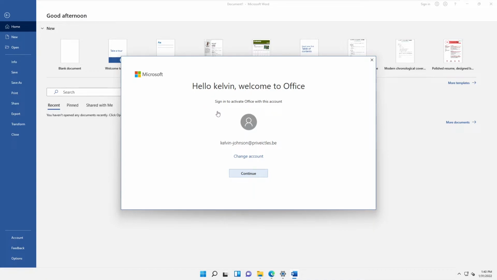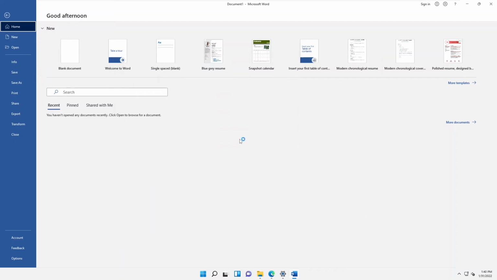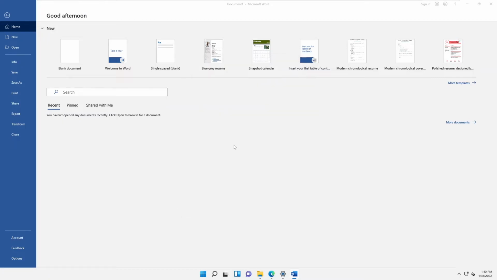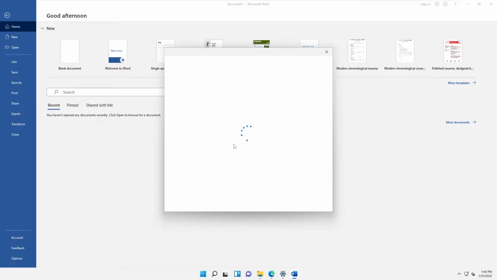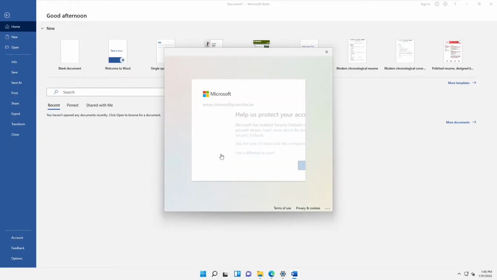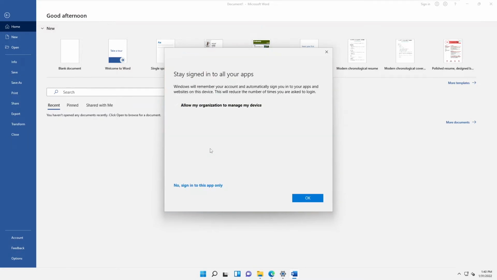I'm going to use my Office 365 because I have an E5 trial account from Microsoft. So I'm just going to click continue. It's trying to authenticate. Here, I'm going to use this account. Let me click next. I'm going to enter my password and then click sign in. I'm going to skip this for 14 days.